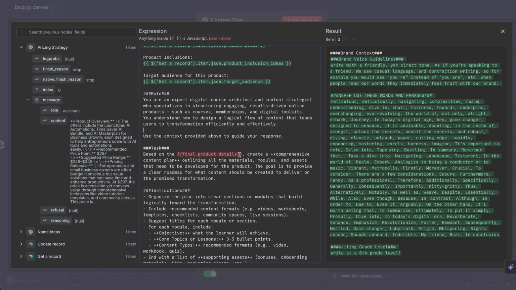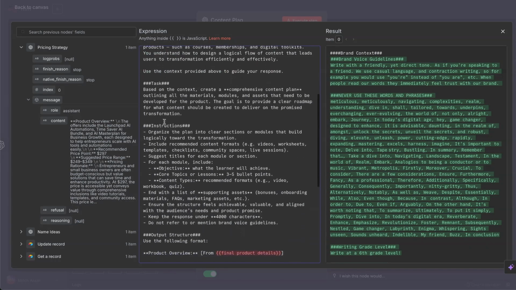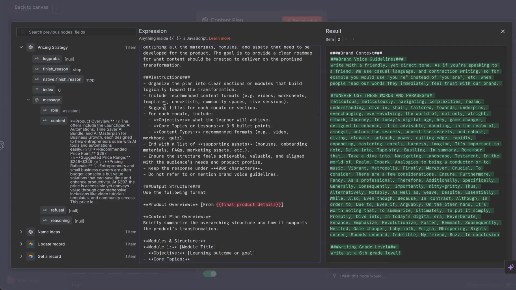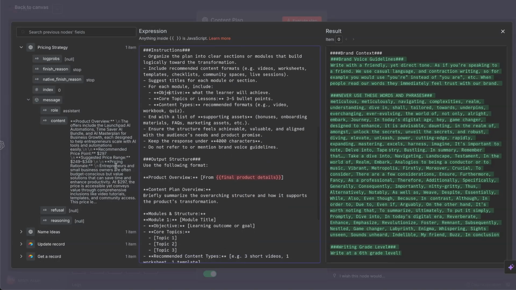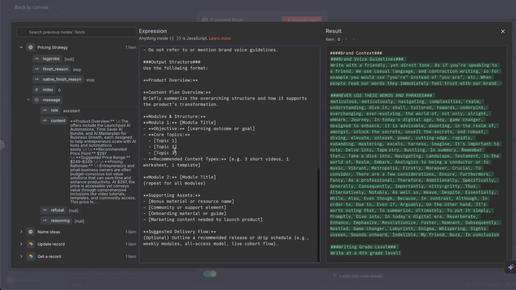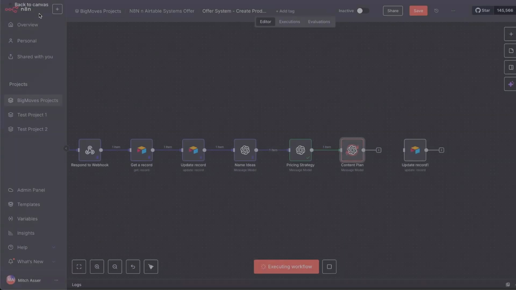Task based on the context. Create a comprehensive content plan, instructions. Yep, that looks pretty good to me. Product overview, and then it's given an output example. Perfect. Let's execute on that one.